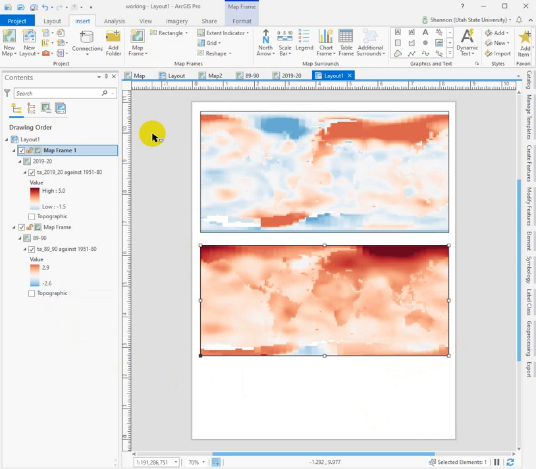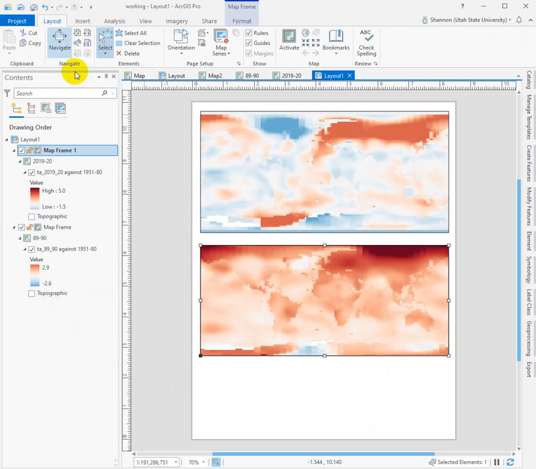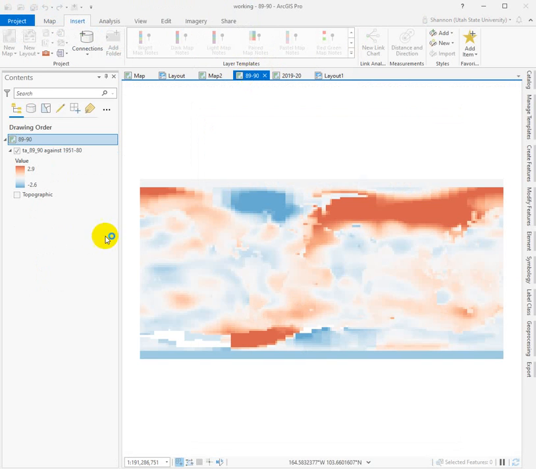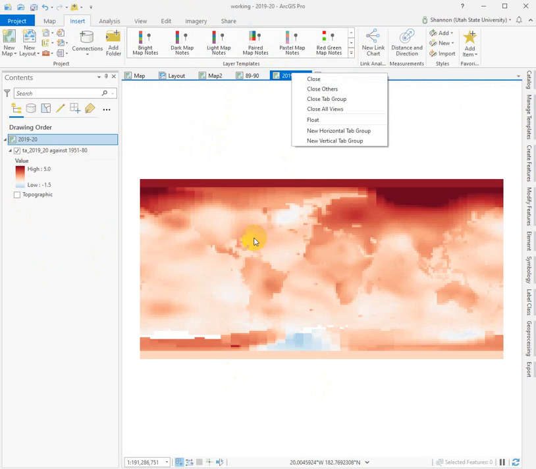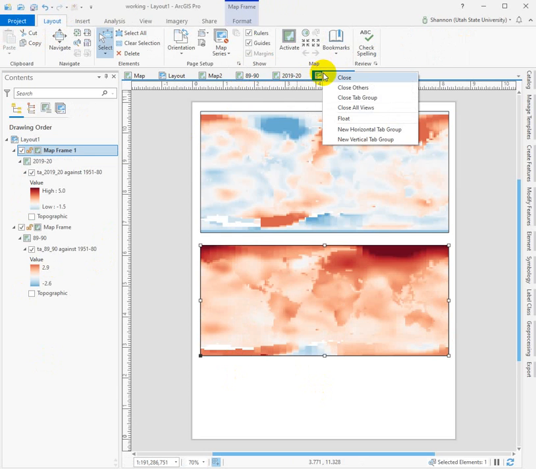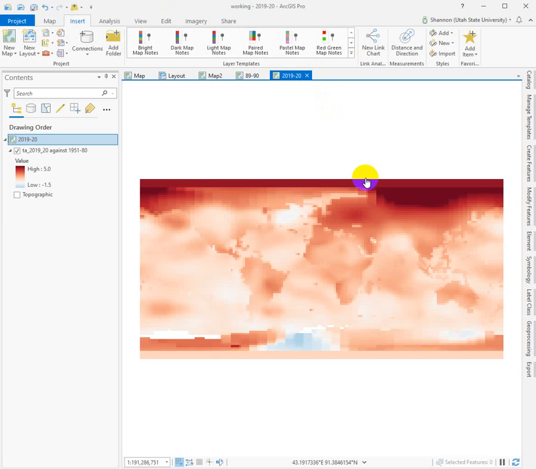Okay, I can also go back into my maps and add my country data set, change coordinate system so that this is displaying in a lovely way. Obviously, you'd want to do all those things, but that's the quick and dirty way to set up a layout with two different map frames, and that's it.